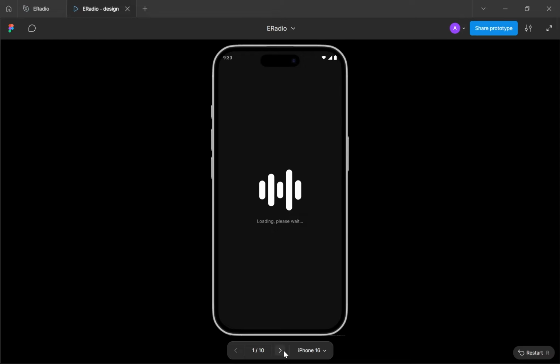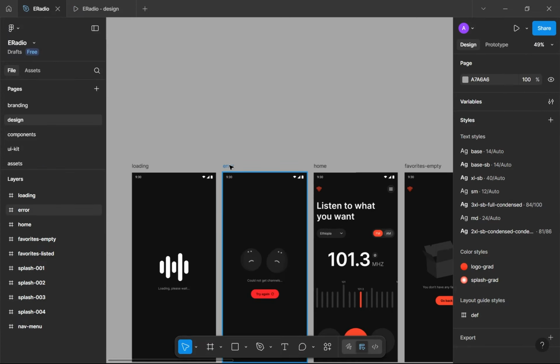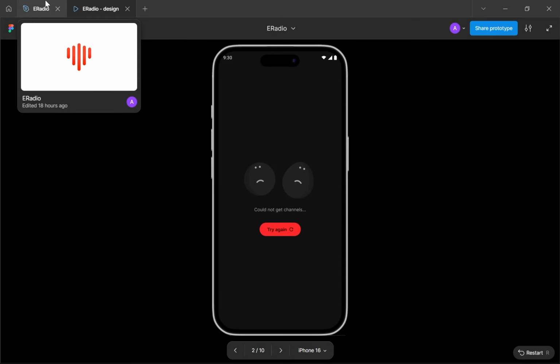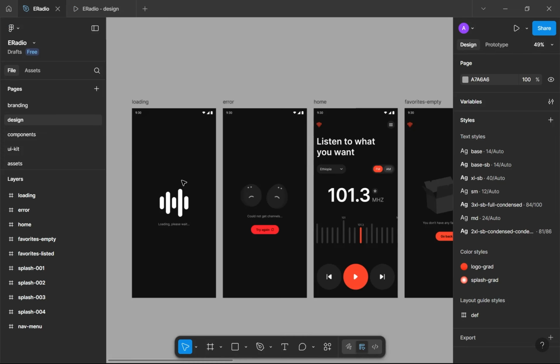So if I go to the second page, which is this one, the error page, and if I keep on clicking on this try again, here nothing really happens. And obviously the reason for that is because there isn't any prototyping or interactions. It's very simple now to create that.